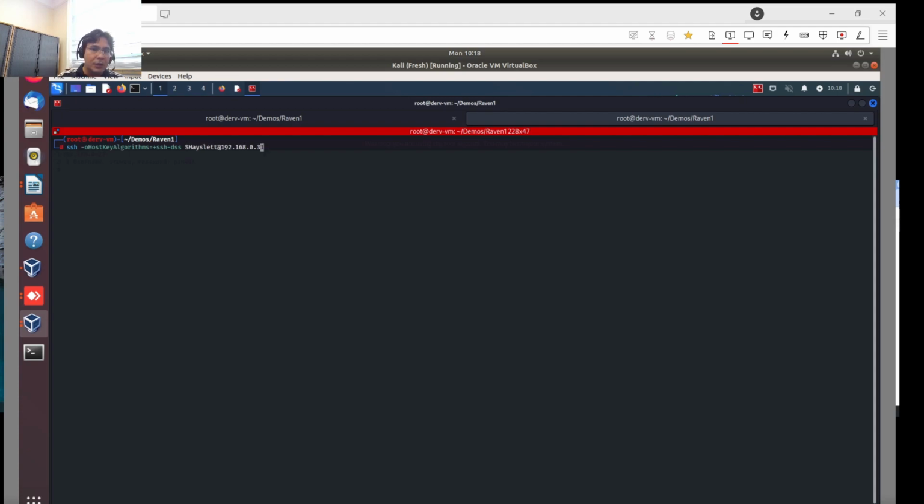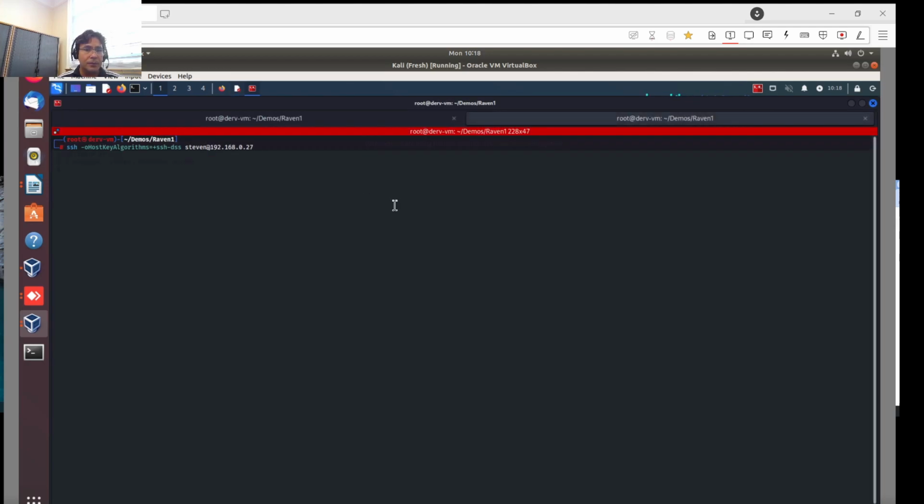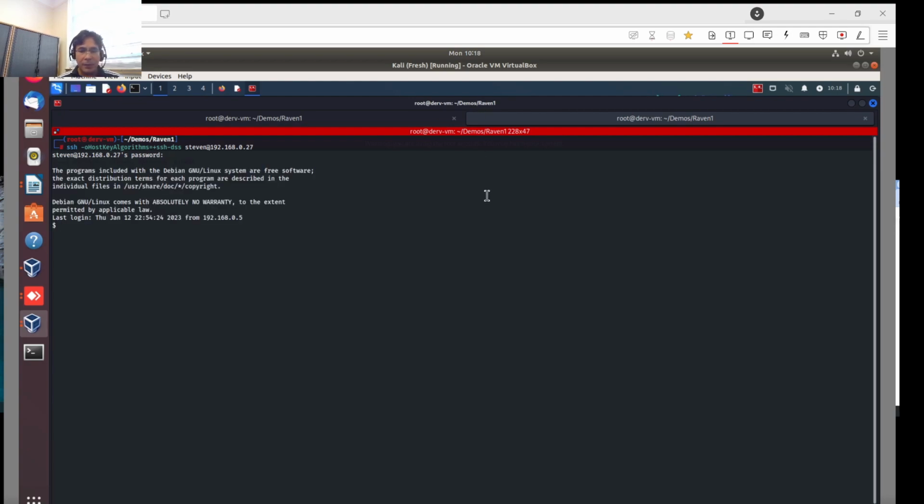SSH using Steven at 192.168.0.27, and the password was pink84. Yep. Fabulous. We have a shell, that is really good.